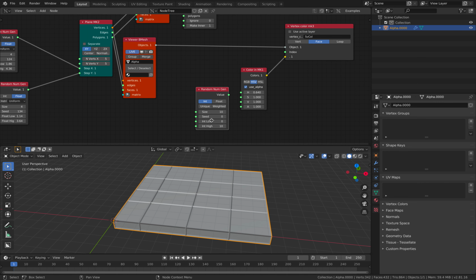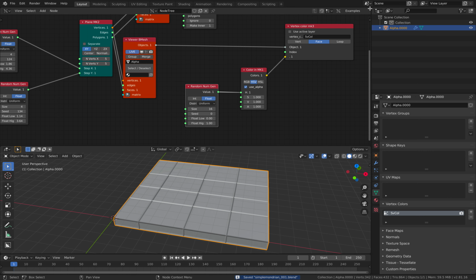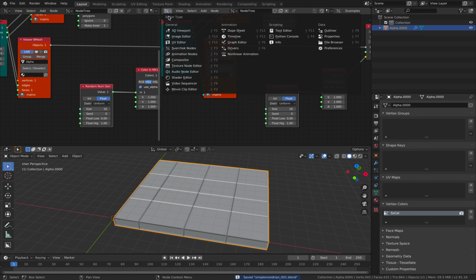We have 16 faces. Just type it here. Float number between 0 and 1. Plug this into the hue, and we now have Vertex Color. And now that we have Vertex Color, we can go to Cycles or EEVEE shader.